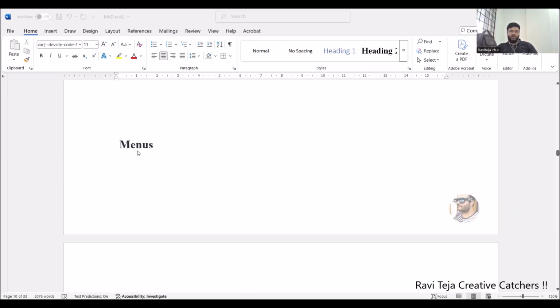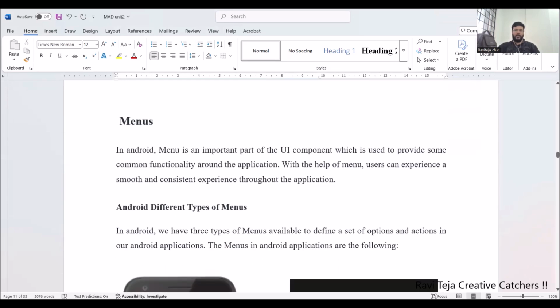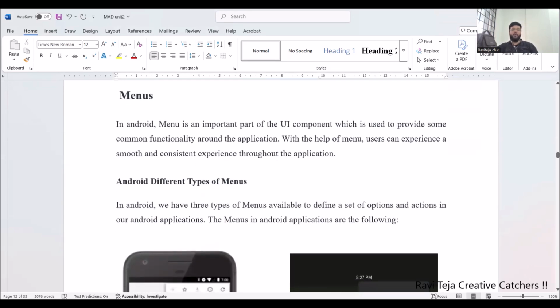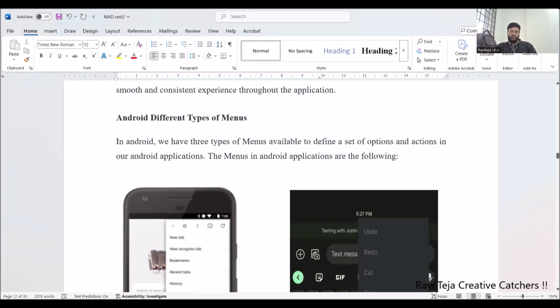Next, the important one, what we come across is menus. So coming to the menus, menus are the important part of our user interface component. So it shows the functionality of our application, what the user is using, so that the user can experience a smooth and consistent flow throughout the usage of the application. So let's see what are the different types of menus we come across.